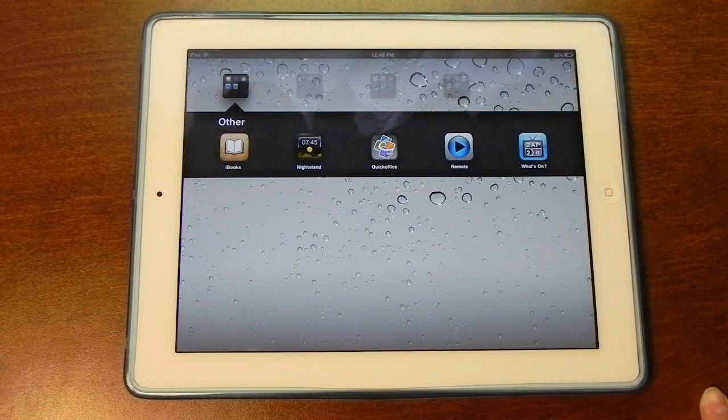Next up is Quick Office. I use this for viewing presentations and for taking notes during classes and lectures. It has Dropbox integration, which is great for me because I use Dropbox as my cloud file sharing service.